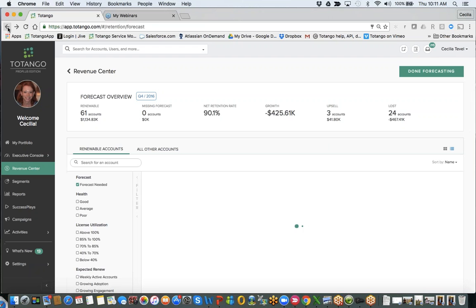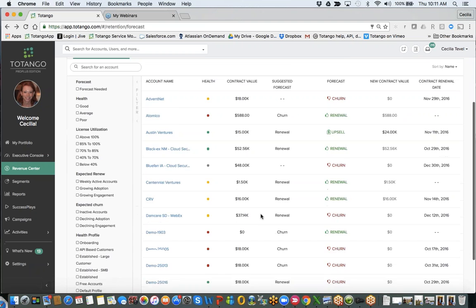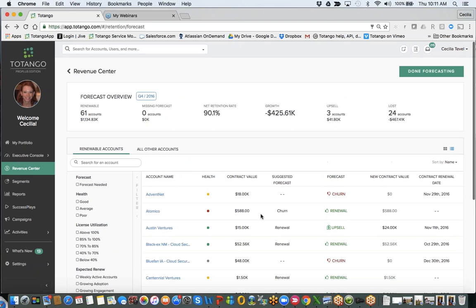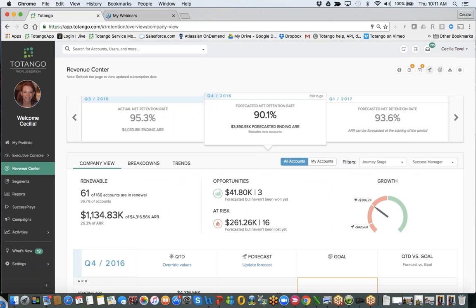So I'm going to go back to the Revenue Center and look at that again. And so these are my accounts. Once I'm done forecasting, I can just say done forecasting, and that will update my specific views. So it will update my forecast.